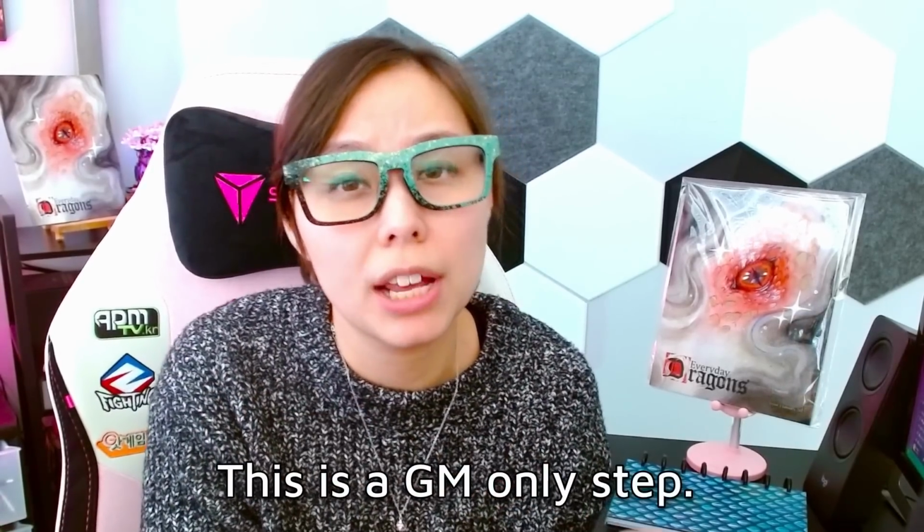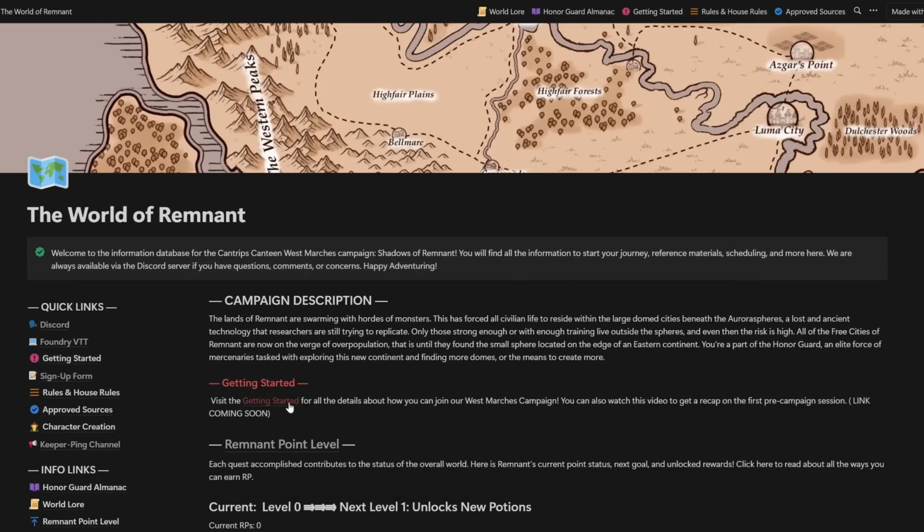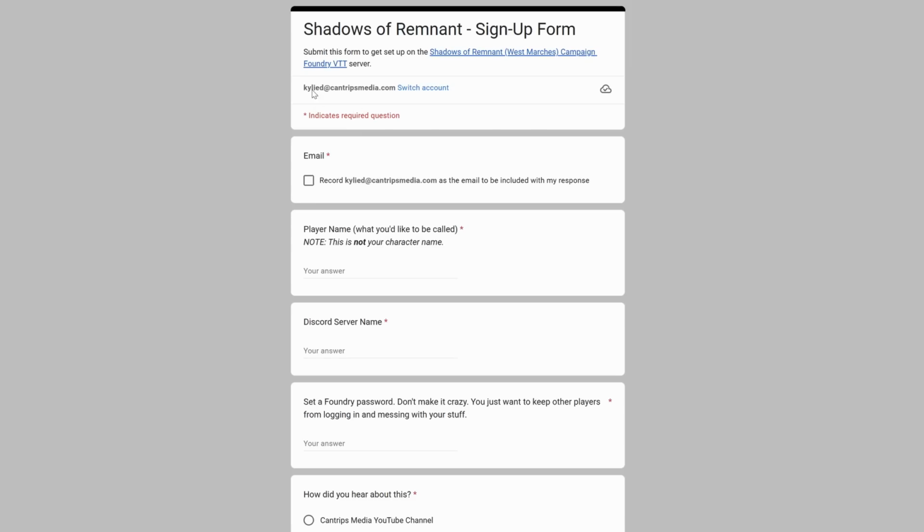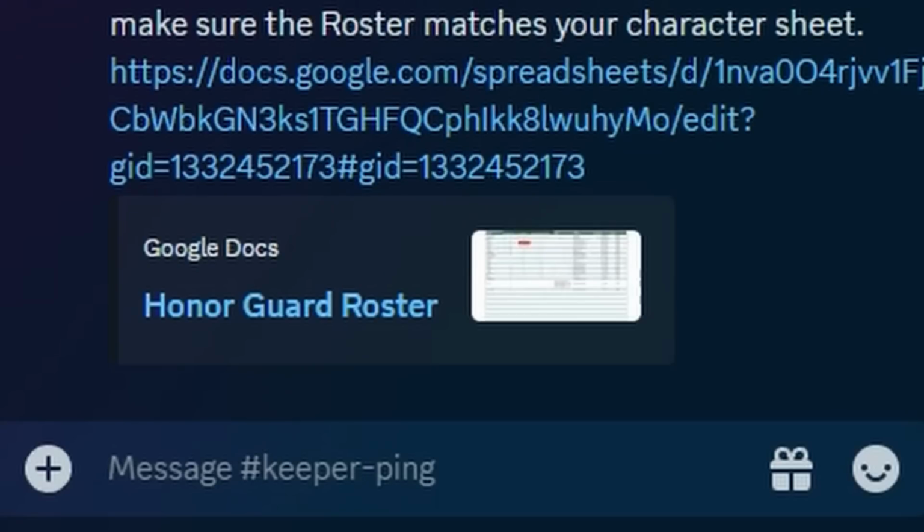First, you're gonna need to log into Foundry. I think that's obvious. So you're gonna need to talk to your GM to get your username and your password set up. If you are from my West Marches campaign, you're going to need to go back to that getting started page and submit a form so that one of our keepers can set you up in Foundry. So make sure you do that first. Then once you have your Foundry login, come back.